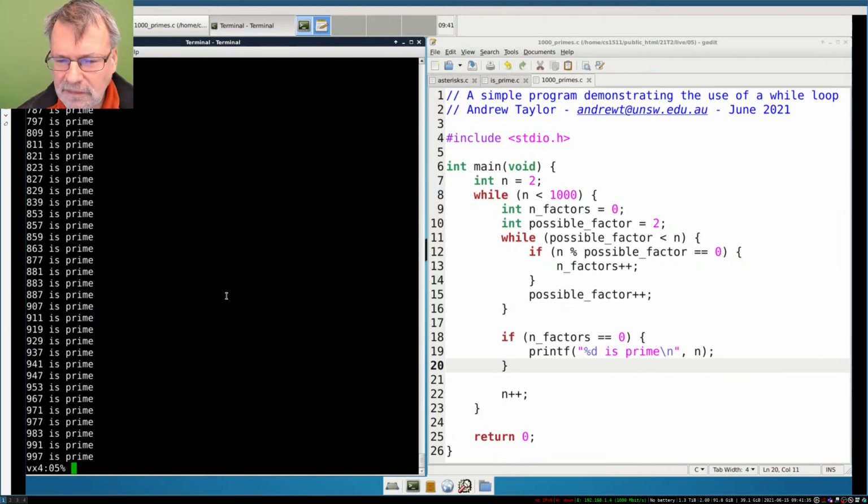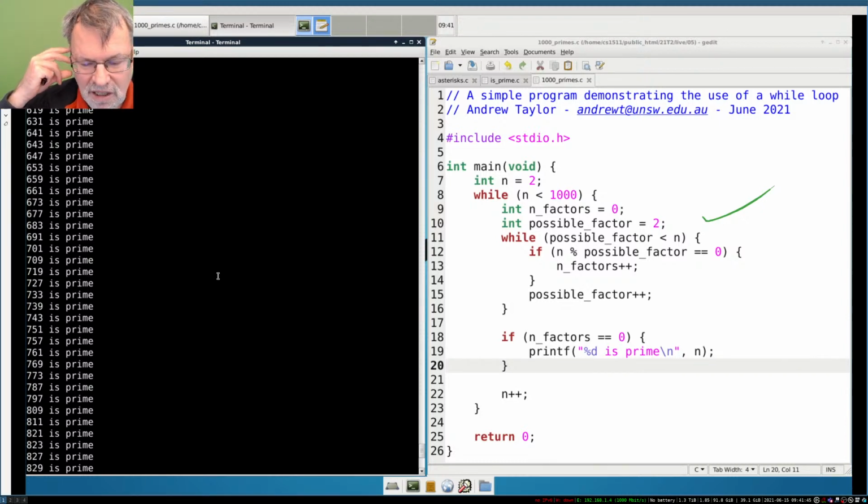Now, this is not quite doing what I want, is it? It's a nice program, and actually, this is the sort of pattern for the stuff you've got to do this week.